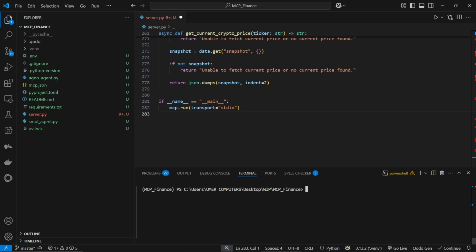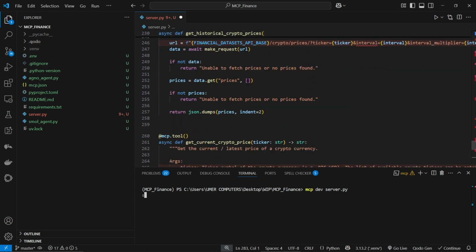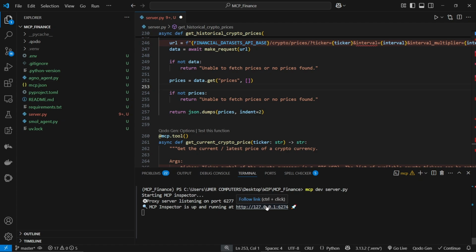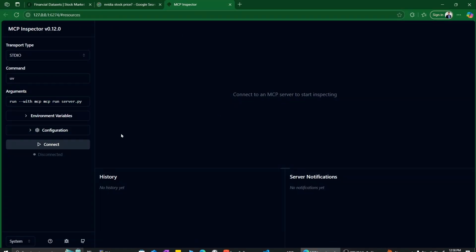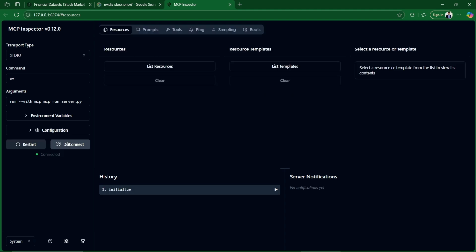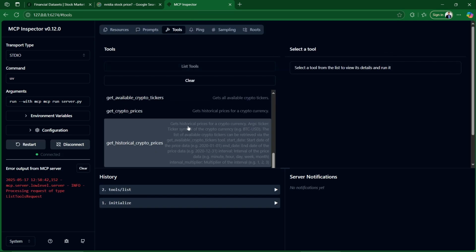I can also check how these tools are doing. It's called the MCP Inspector: mcp dev server.py. This will give us a user interface to interact with these tools. We can also get the list of all the tools that we have defined in this MCP server.py file. Starting the server inspector here, and by clicking on this link I should be able to see a user interface. If I connect to that server.py file, I can see the tools that are already defined there.